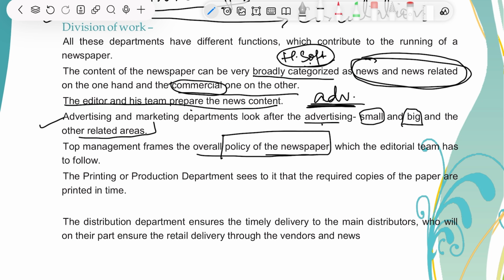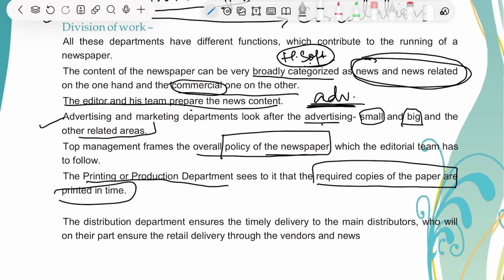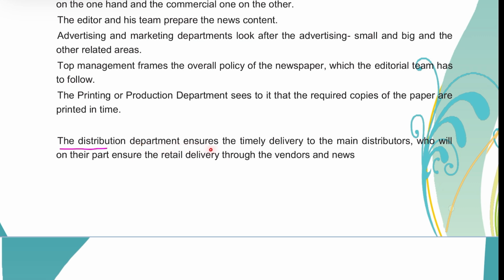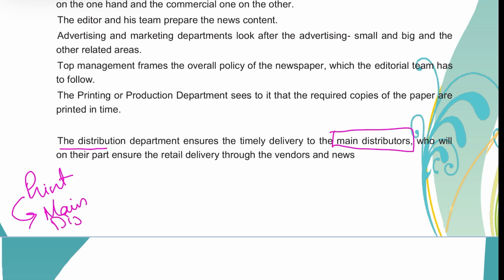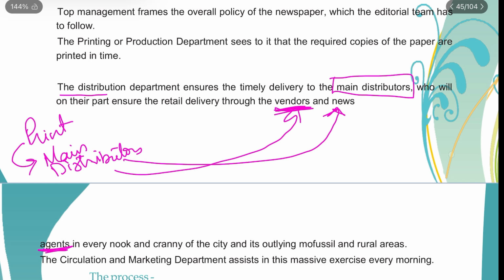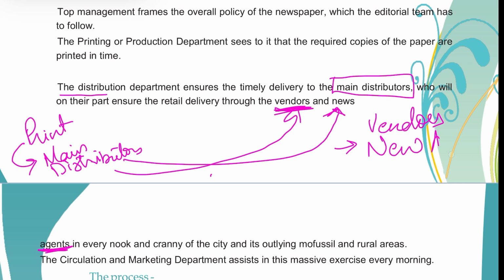All right. The printing or the production department sees to it that the required copies of the paper are printed on time. Okay, on time the papers are printed. Then the distribution department ensures the timely delivery to the main distributors. Okay, so after print, it goes to main distributors, and from main distributors it goes to the vendors and the news agents. Now, what are the tasks involved in circulation?